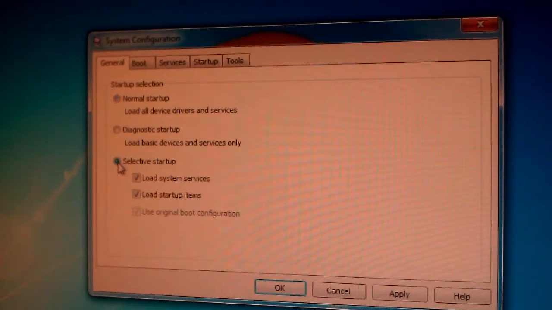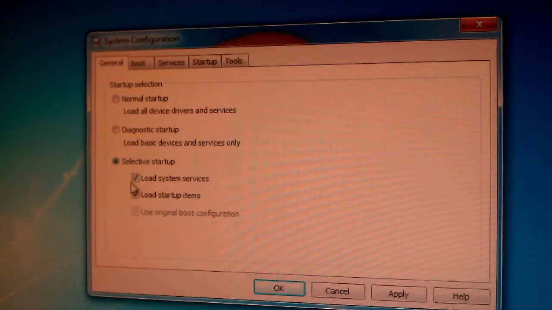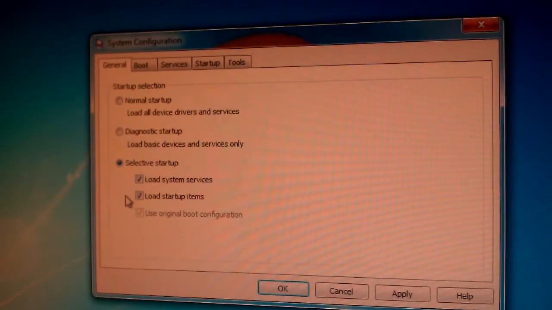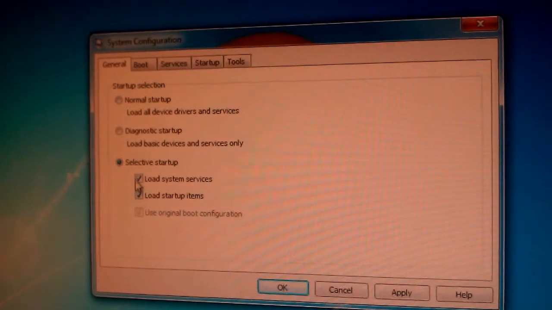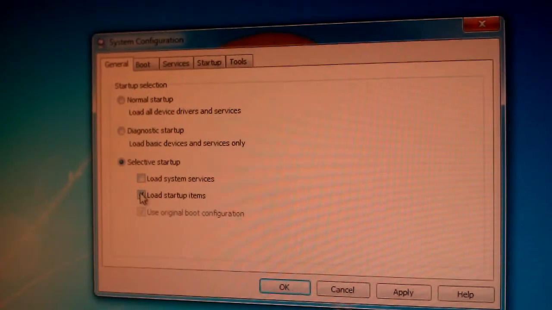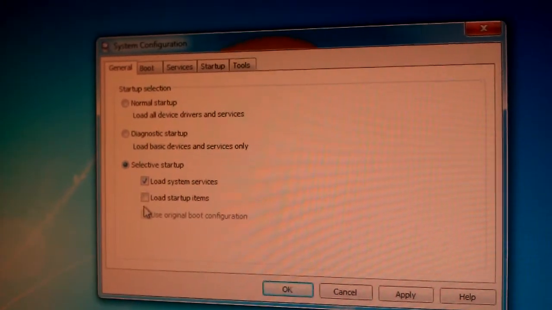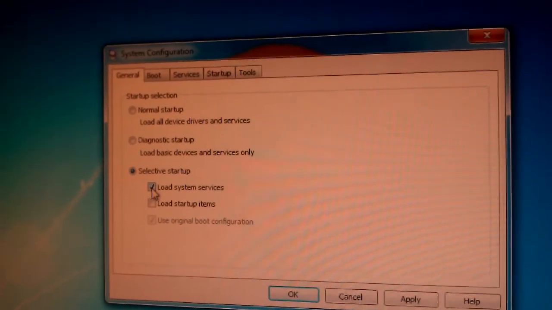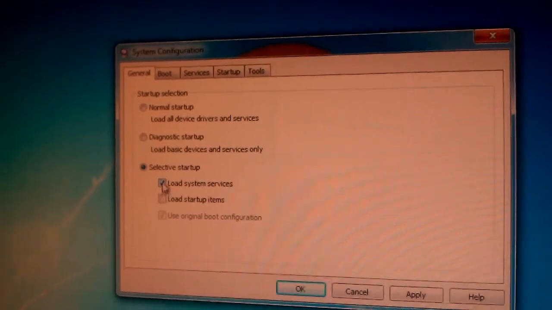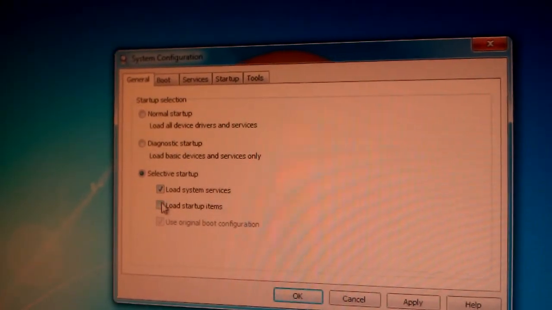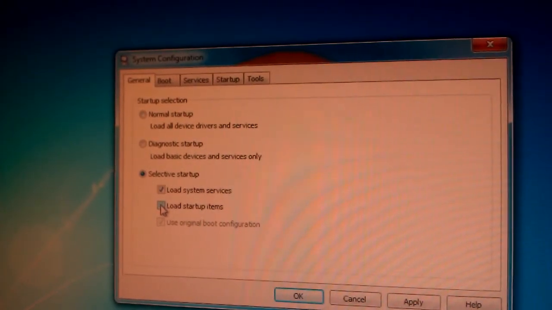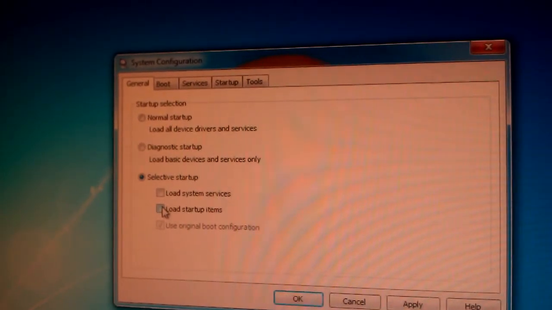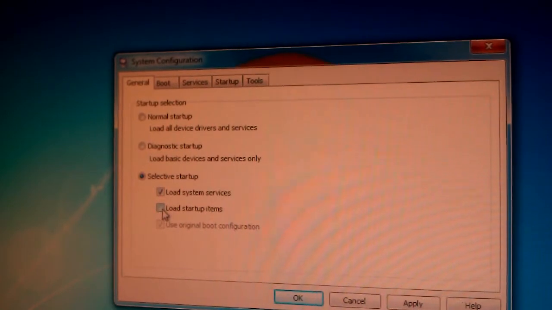And then we have Selective Startup. So by default, it loads both system services and startup items. And you can choose either to load startup items only or just load system services. System services are things like what's built into Microsoft Windows. So you'll probably want to start those. Startup items, if it's deselected, will not load any startup items. So if you're having trouble with startup, you might want to deselect that.